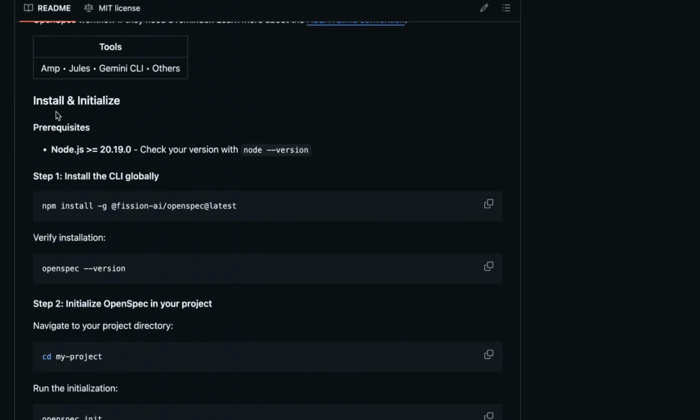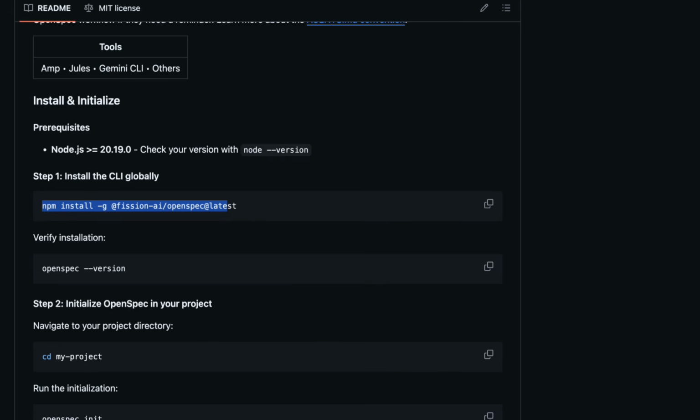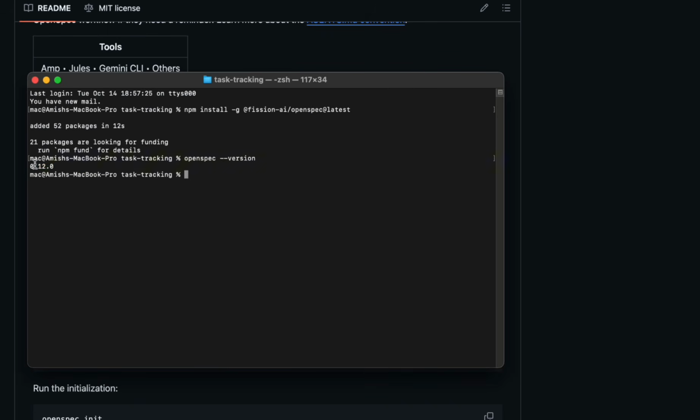Let me walk you through how to actually set this up and use it, because seeing it in action makes everything click. First, you need to install OpenSpec globally on your system. Make sure you have the latest version of Node installed as the prerequisite. Once it is ready, you can open your terminal and run the npm install command for OpenSpec with the global flag. The installation is quick and straightforward. After it finishes, you can verify everything worked by running the OpenSpec version command. If you see a version number pop up, you are good to go.